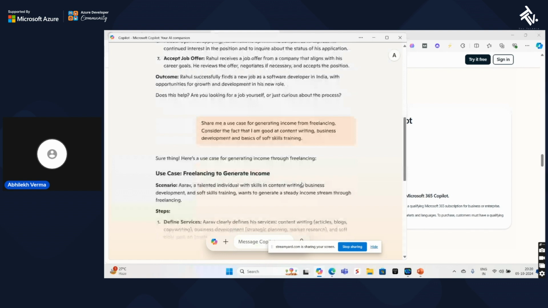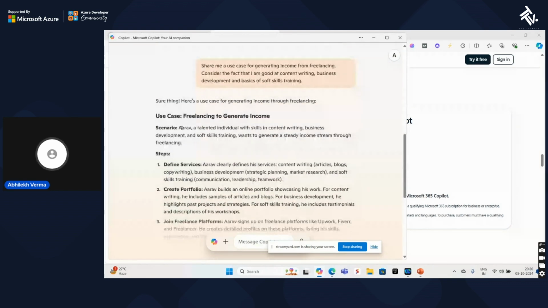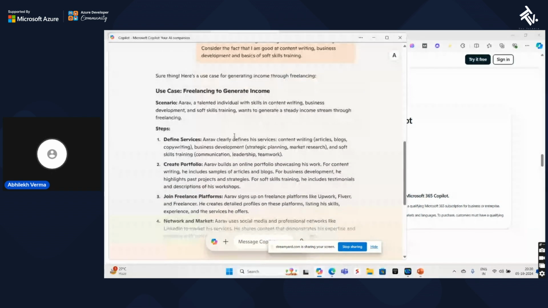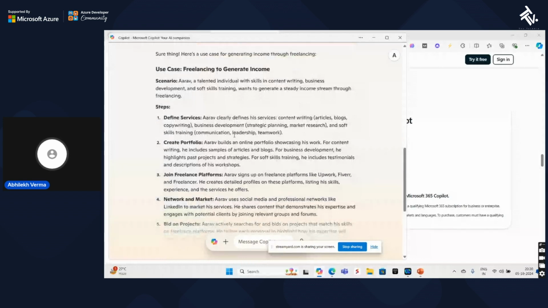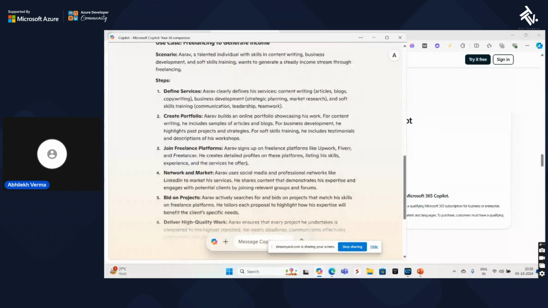You can see it's very specific. They have mentioned this person whose name is Arav, and he's an expert in these specific areas, and this is how he can generate revenue. He can define his services, create a portfolio, and join different freelancer platforms. These are the different platforms recommended to join.